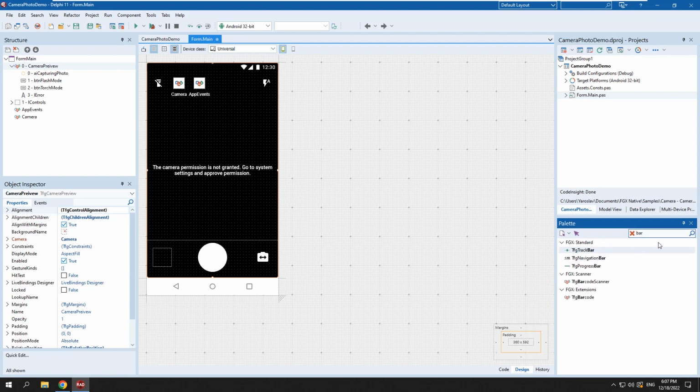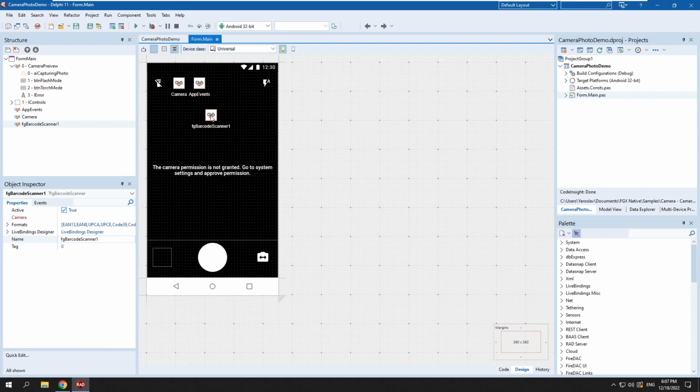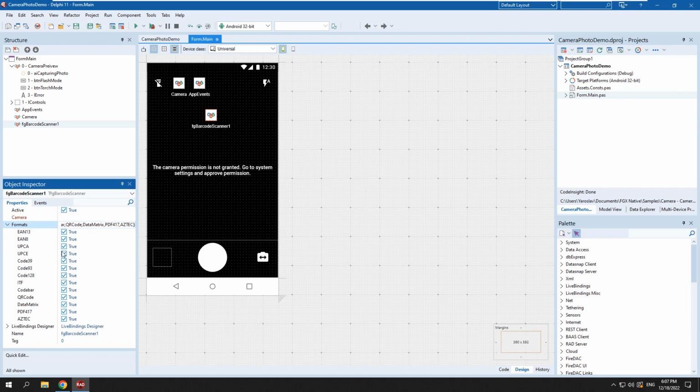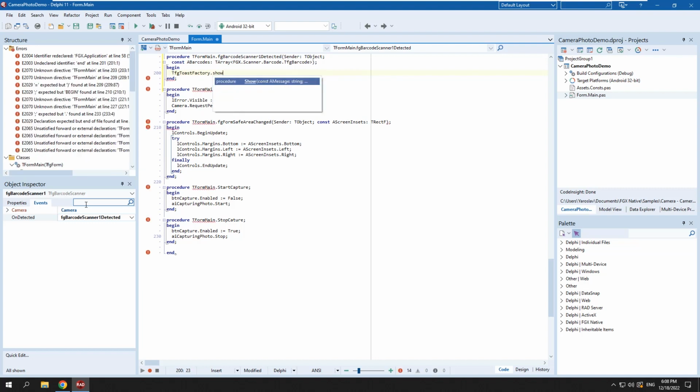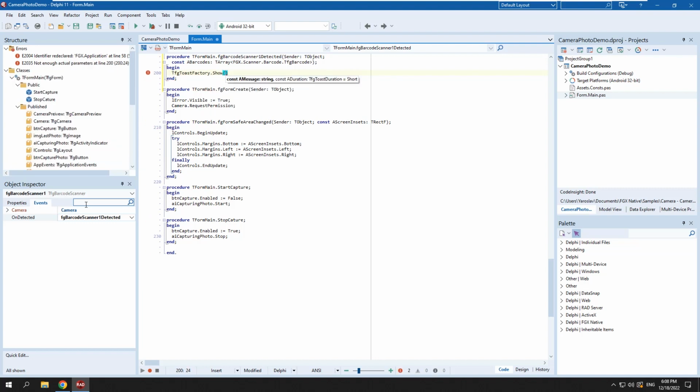FGX Native supports an internal embedded scanner for scanning any type of famous barcode formats. For this you just need to put the TBarcodeScanner component on the form, link it to the camera, and write an event handler for when a barcode is detected. For example, we would like to just show a toast message with the detected barcode, something like this.